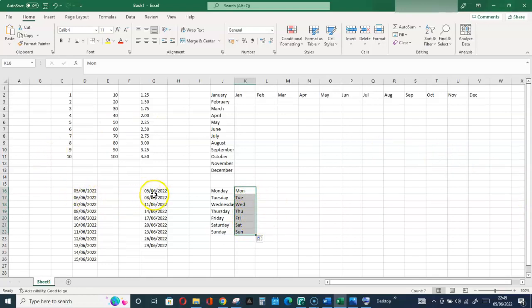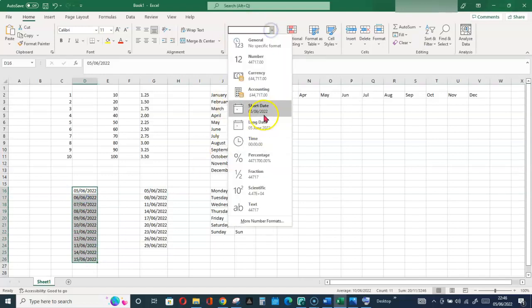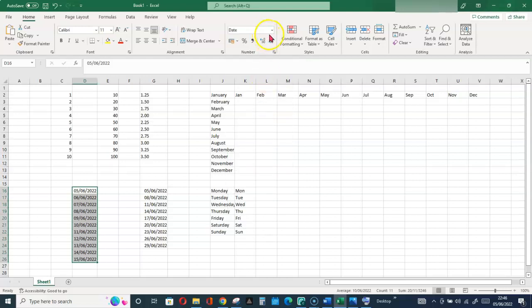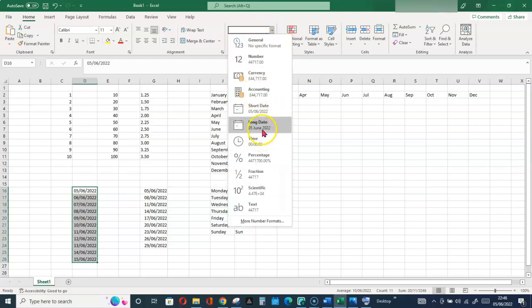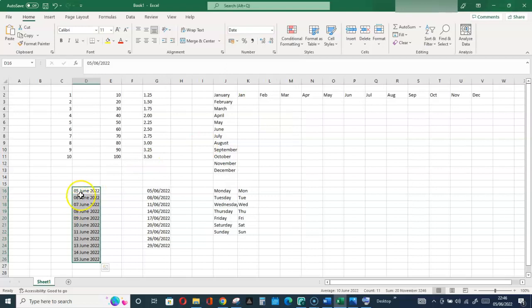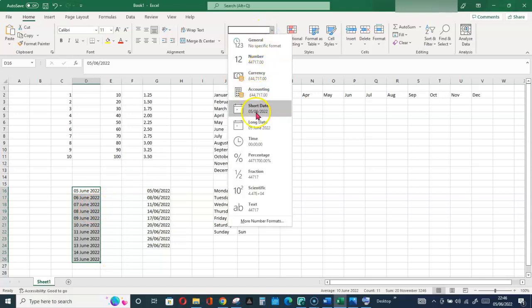We can go for the long form. Let's see what will happen when we go for this. Let me go for this one and go to the date format. Then long date. You can see what we have for long date. We can change this back to the short form of it.